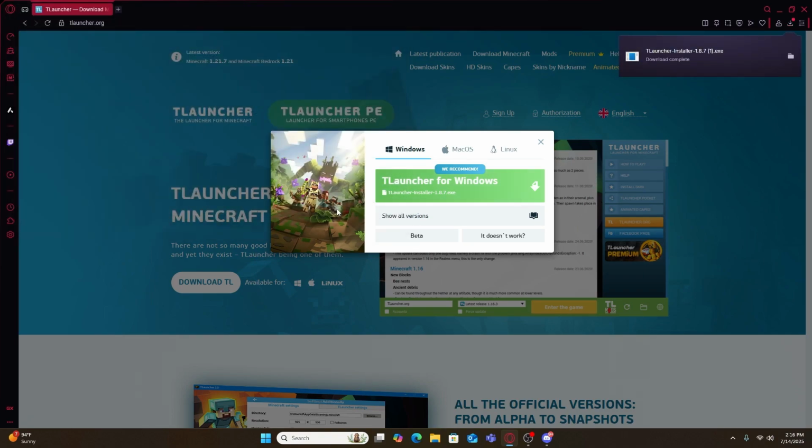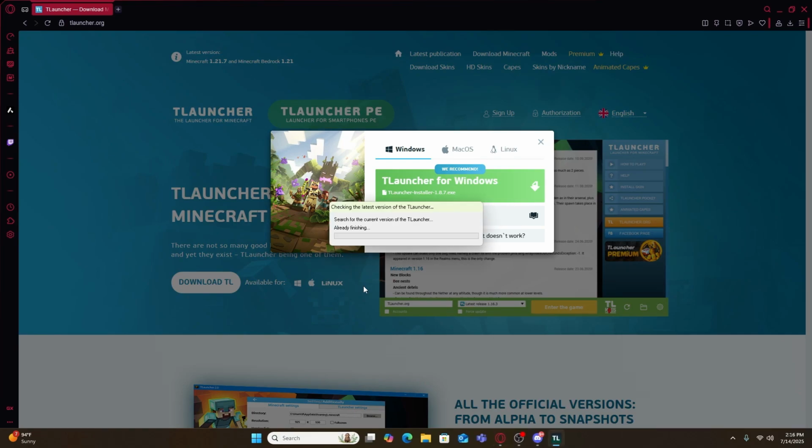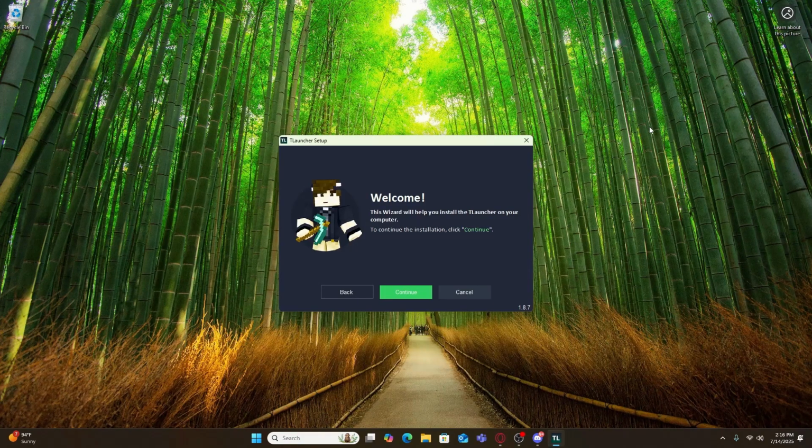Once it finishes downloading, open the file. A setup window will appear. Just follow the prompts. Click Next, agree to the terms, and choose where to install. You can leave everything on default if you're not sure.